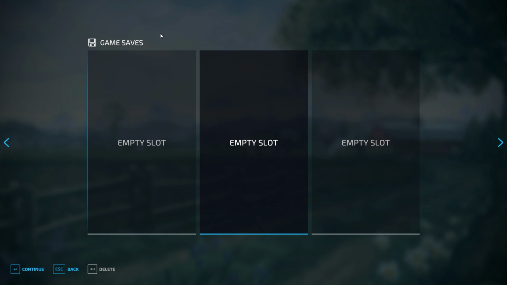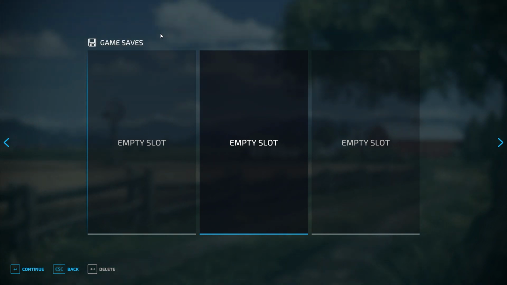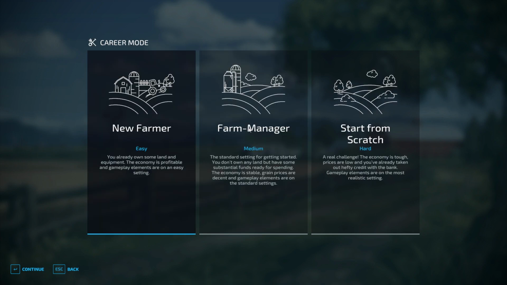Whereas the way we've just done it is we went into the mod hub in game, downloaded it, and we haven't exited the game, we've just come back out of mod hub, clicked career, and now we click on an empty slot. So it's ready to go.